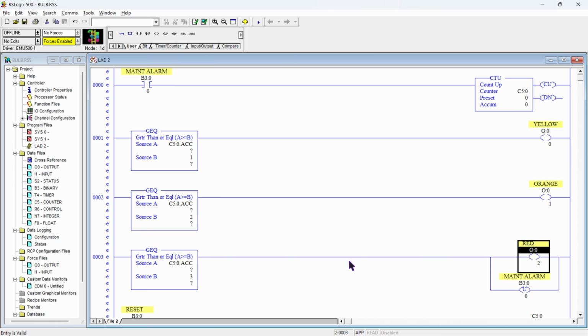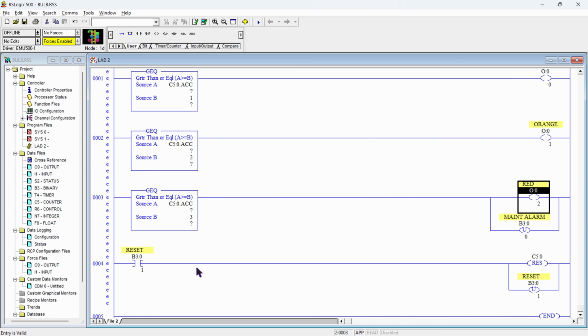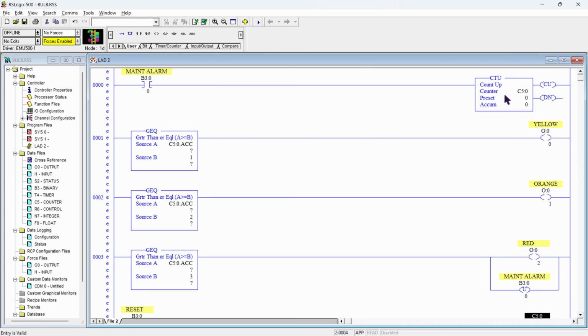And after that, the maintenance engineer will come to resolve the issue, and he will resolve all the issues in the machine, and then he will simply press this reset button, by which our counter will get reset. By resetting the counter, the accumulator value will go to 0, and 0 is less than 1, 2 and 3. So that's why our red lamp, orange lamp and yellow lamp will become off, or they will stop glowing, and our machine will be ready to run properly.